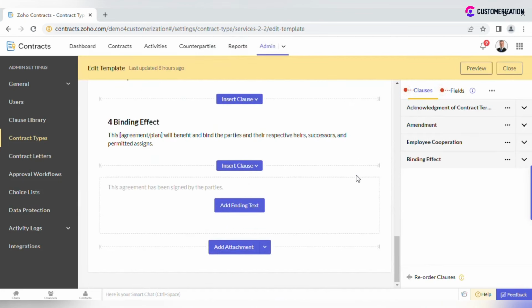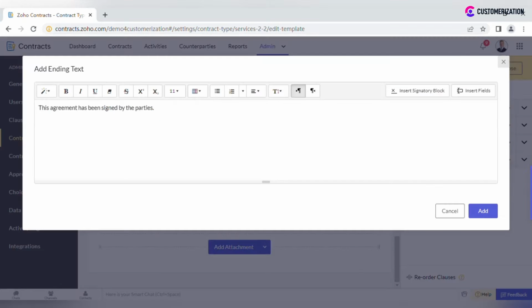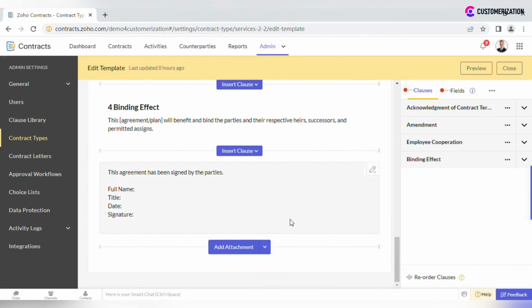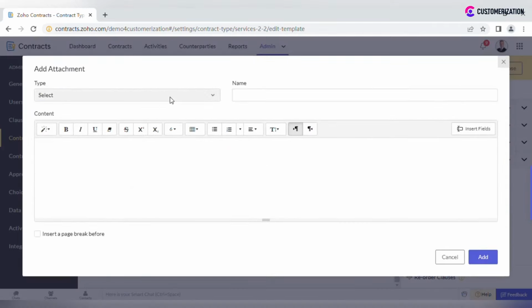Add ending text. You may want to insert a signatory block here. Just select this button at the top right corner. Click Add. If any attachment is required, click Add. Select the type, enter the name, and specify if a page break is needed.